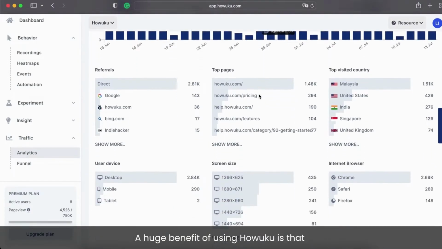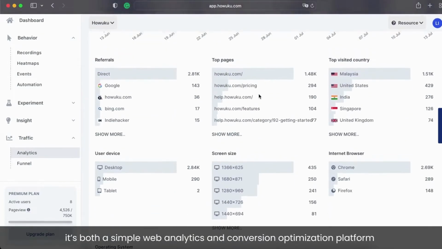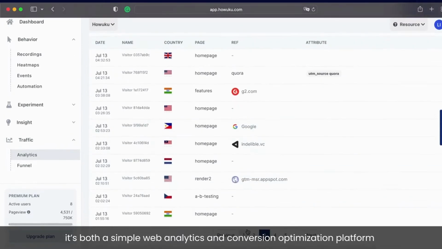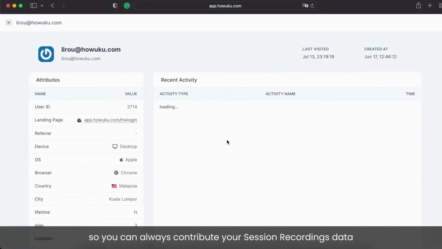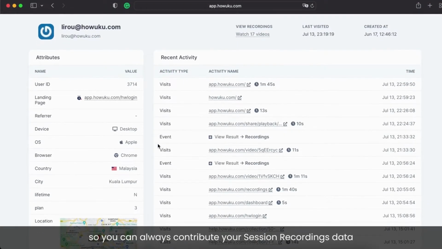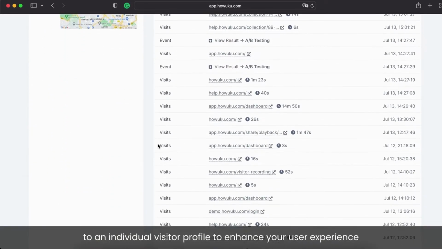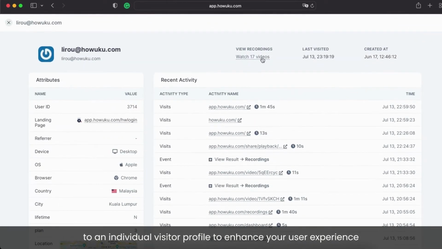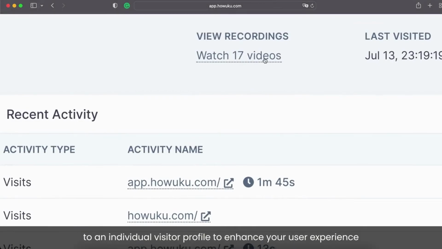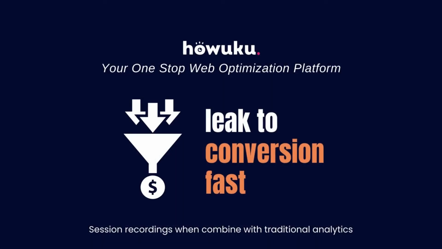A huge benefit of using Howuku is that it is both a simple web analytics and conversion optimization platform, so you can always contribute your session recordings data to an individual visitor profile to enhance your user experience. Session recordings, when combined with traditional analytics, help you go from lead to conversions fast.